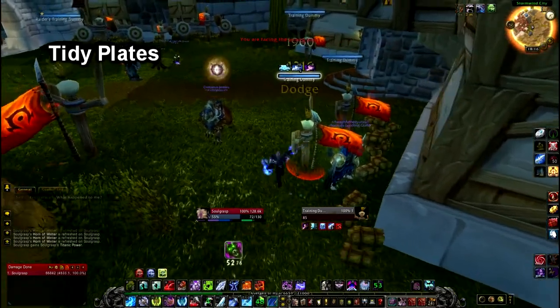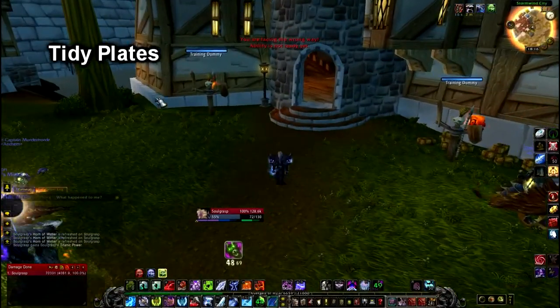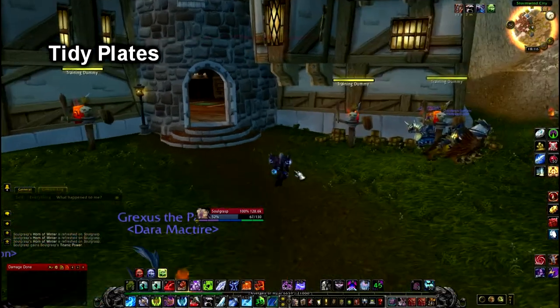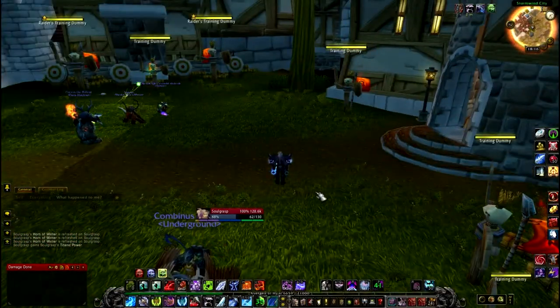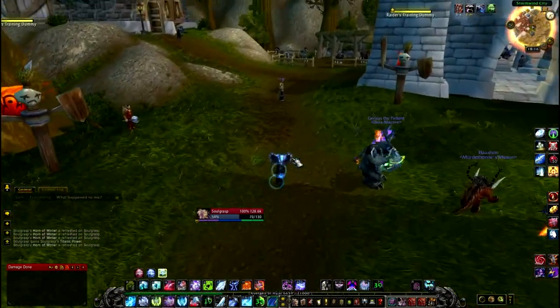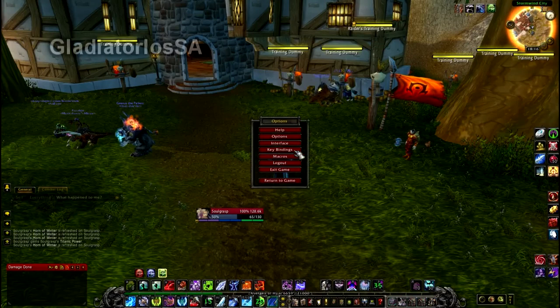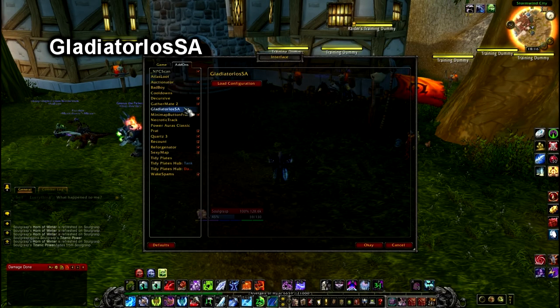And this is really good for BGs. I especially like it when I do a mouse over macro silence, or quickly switch to the pally, silence him, then go back to whatever I'm attacking. And it's good to be able to see that timer tick down over his nameplate. So that's Tidy Plates. Next up, the one that everyone's been asking me for, Gladiator Lossa.